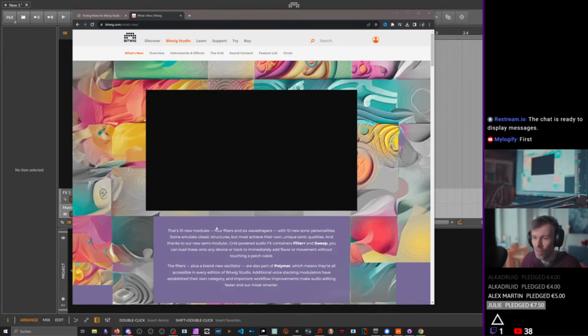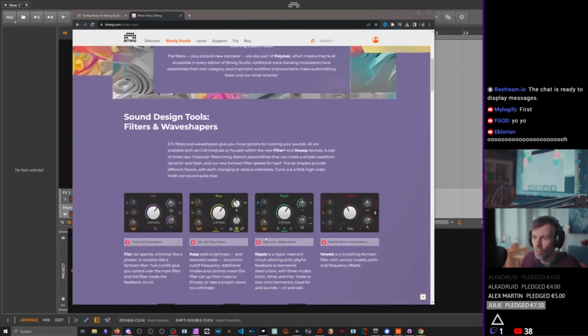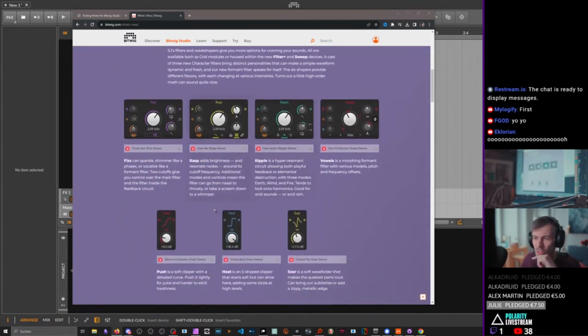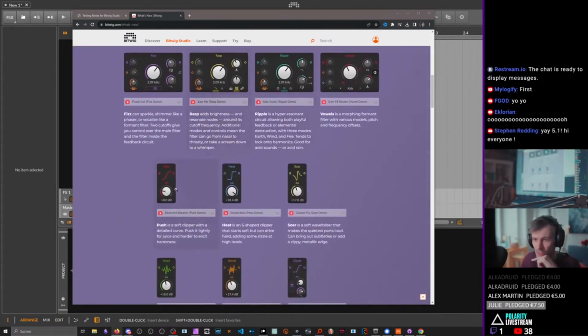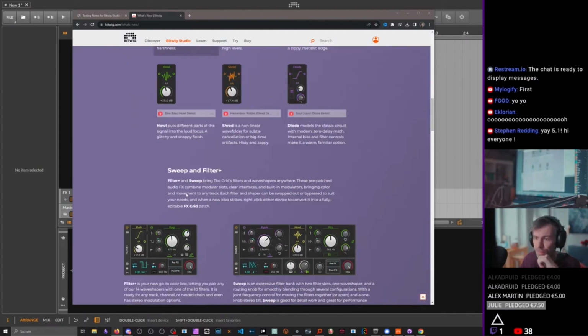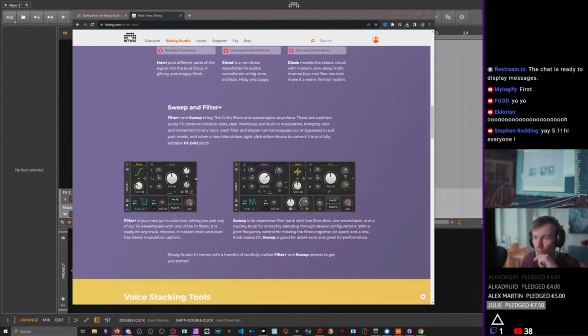So 10 new modules, 4 filters, 6 wave shapers with 10 new sonic personalities. Some emulate classic structures. Then we have these filters, of course, in the grid. Looks like some grid modules here. We have some new wave shapers. Then we have, of course, these modules also inside of devices in the chain. So Sweep and Filter Plus.